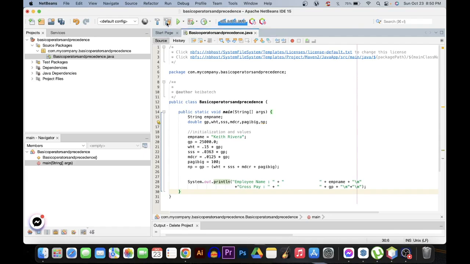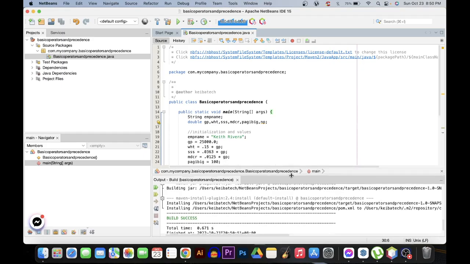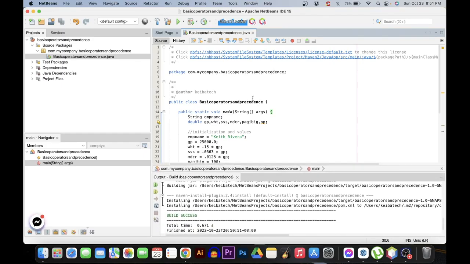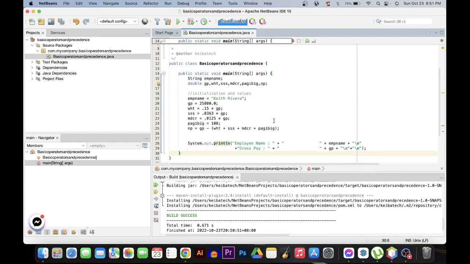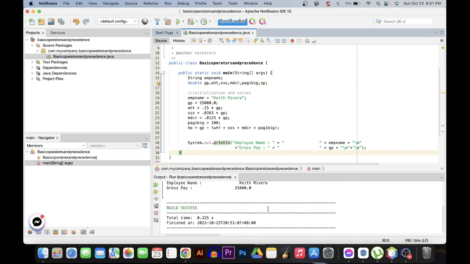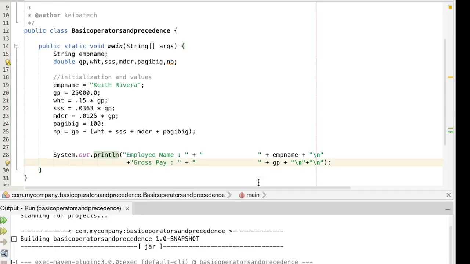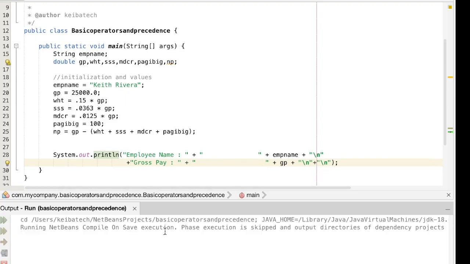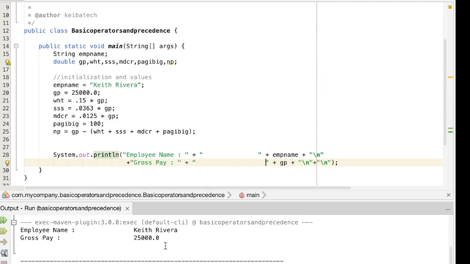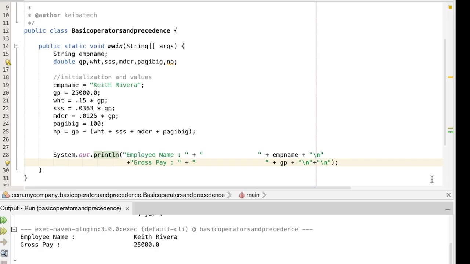So let's try to clean and build this one. Build success. So far there are no errors in our code. So we are going to run it. So far so good, but there's a problem with the spacing. This is where you are going to tweak it or provide additional spaces so that this will line up properly. Upon running, everything seems fine.